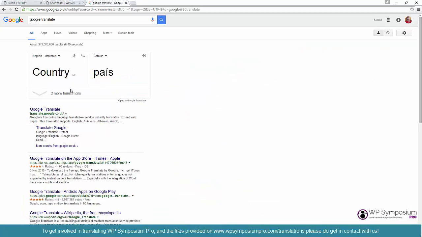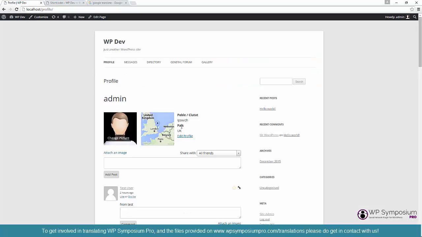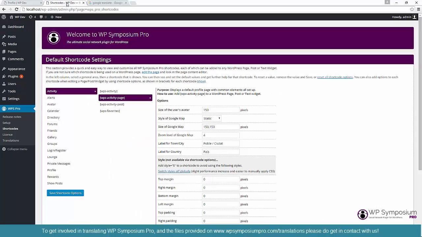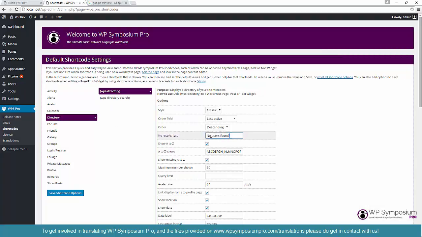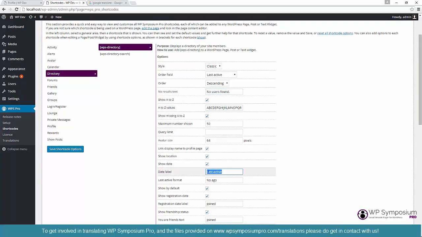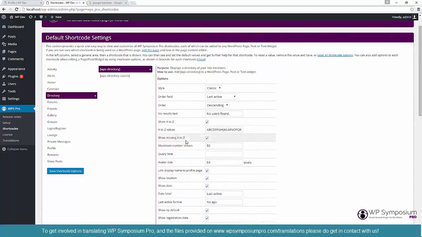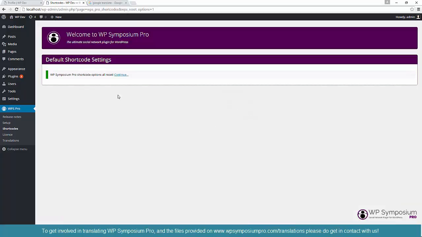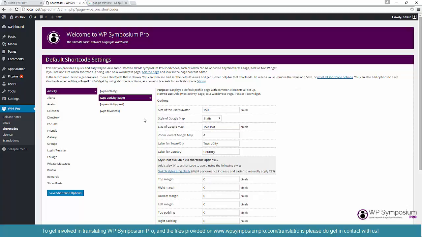If you go through all the shortcodes, there's a variety of text options there, pretty much every bit of text that's used by Symposium Pro, which allows you to change the translation, which is great if your site is going to be set in primarily one language for your users. There's another example, and another one. Okay, so I'm going to reset all my shortcode options just to get us back to the default English, and then look at the next option we have available on the translations page.